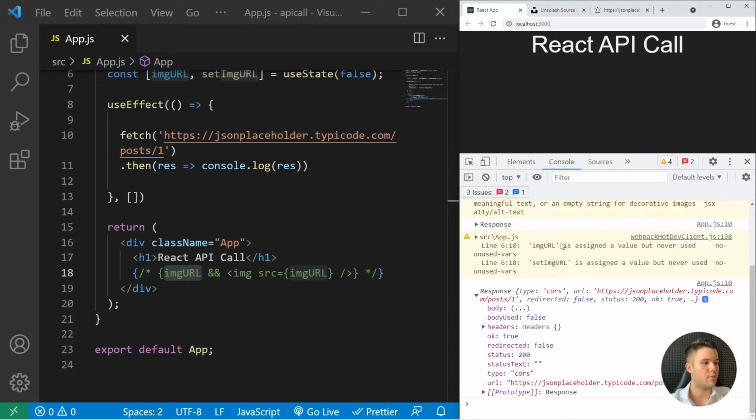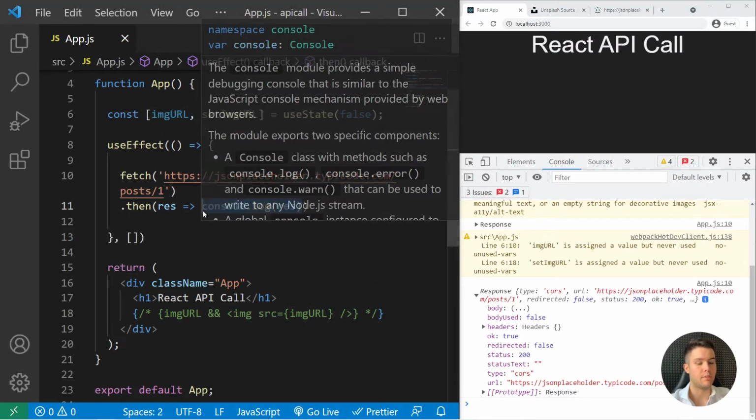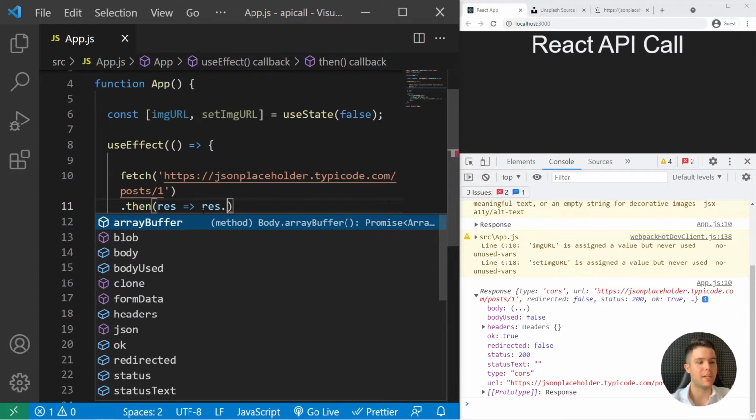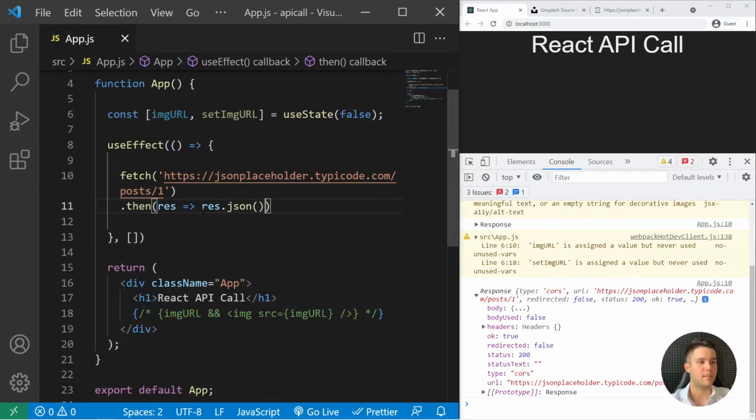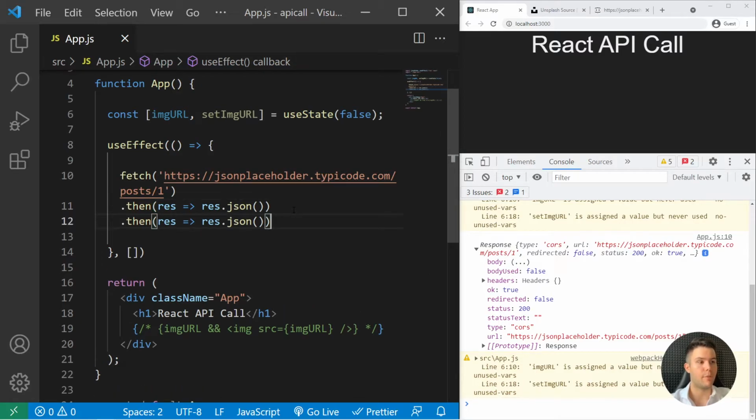Okay, so we do have a response. But we don't have any data right there. Okay, we just have a URL. Okay, so it's not working yet. We need to extract the data from the body of the response. And how can we do that? With the JSON method, res.json like that. Okay, so it will analyze the body of the response and it will give us some JavaScript from the JSON.